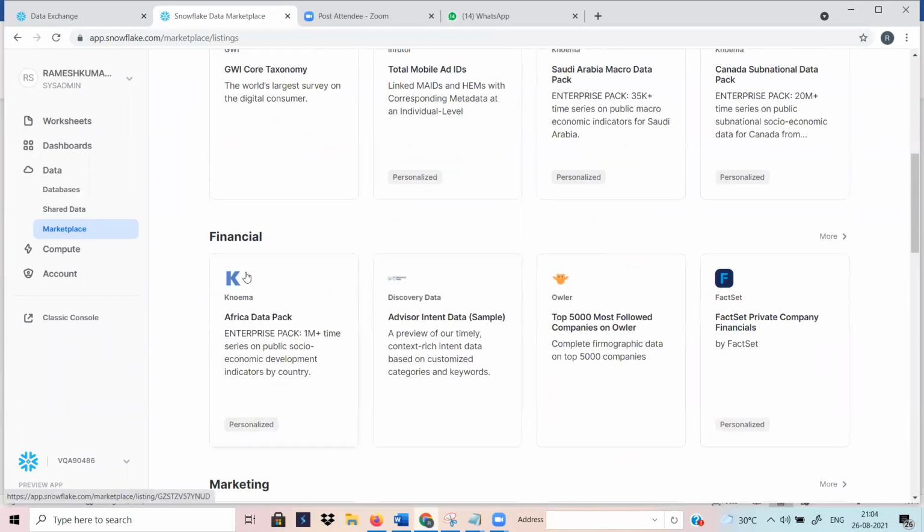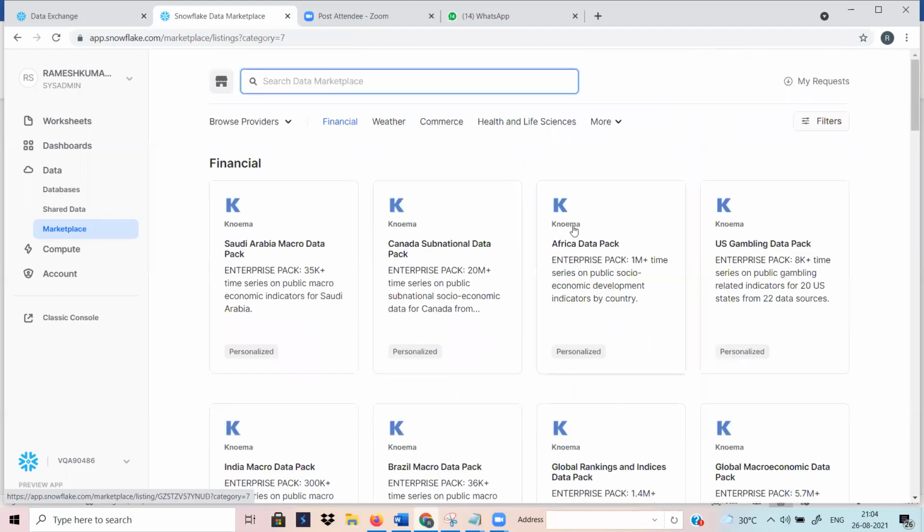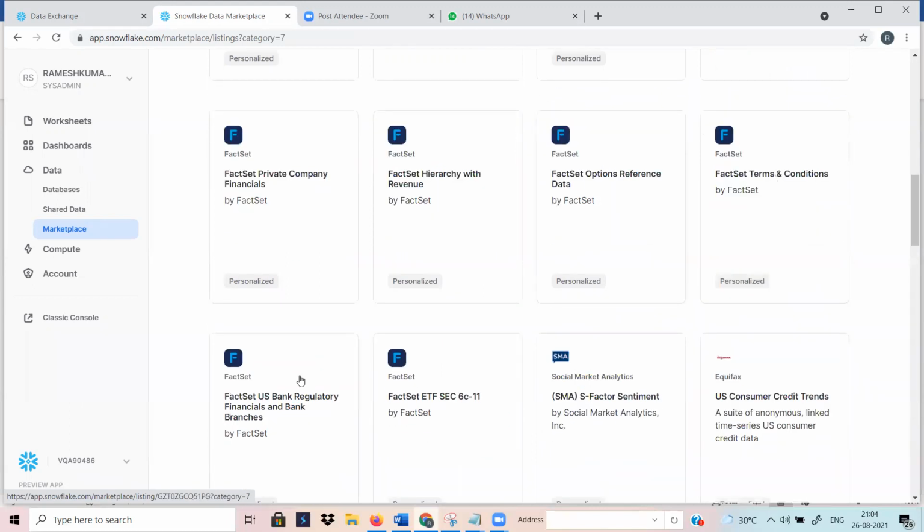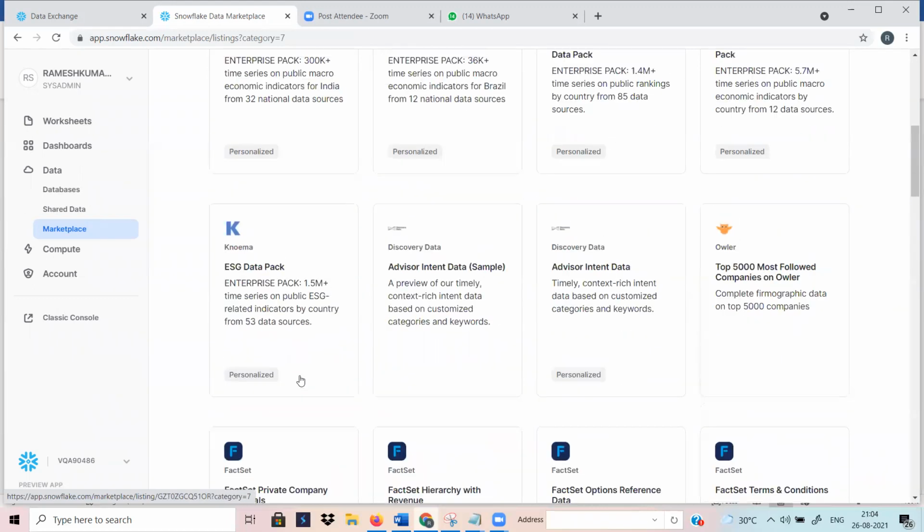The financial-related, kind of Snowflake. This is the top five most-followed companies. Everything there is a separate application. If you want to add the plugin, you can do that. This is FactSet. A lot of things are there. We can see it later.